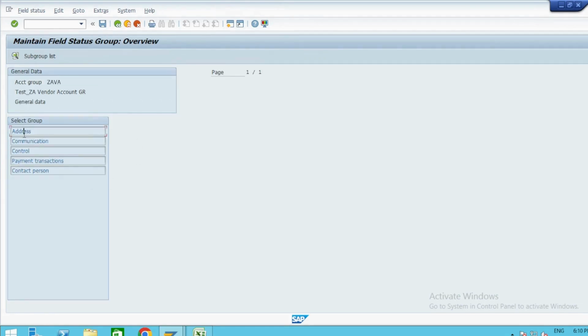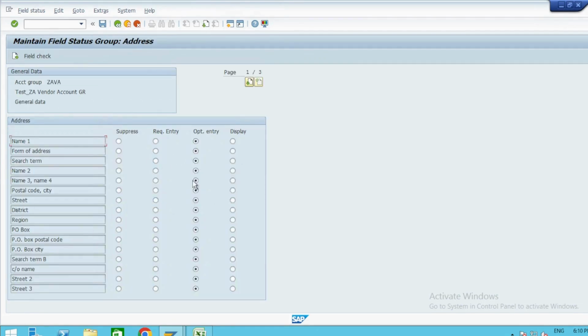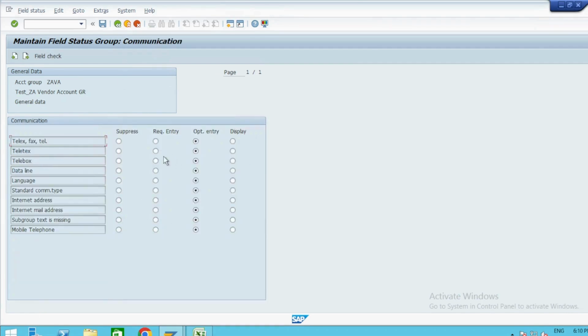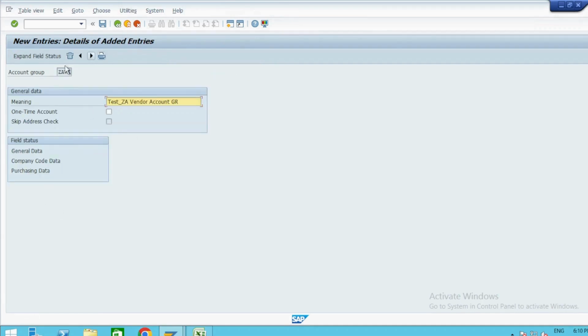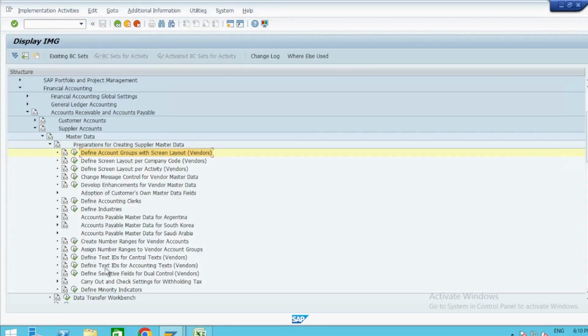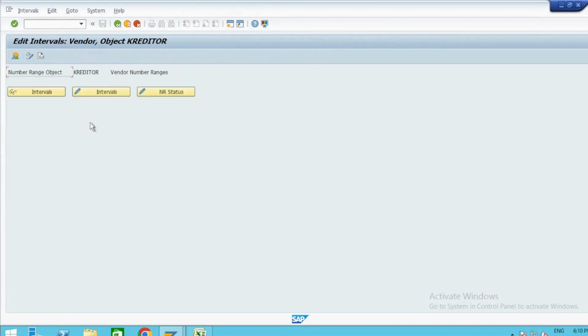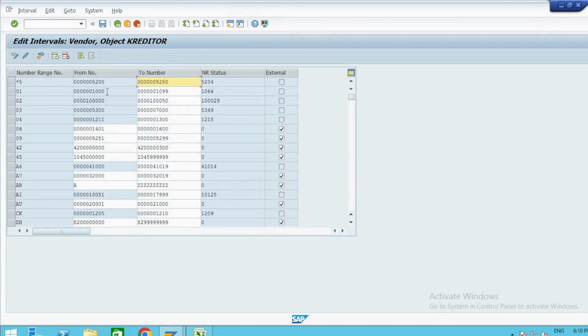You go to general data and you can make vendor account group fields, communication, whether it is required, optional, display or suppress. You don't want to see this field. Okay, like that. So the vendor account group controls the fields, right? Save it, and you need to define your number range for your account group. And there are so many numbers available here.